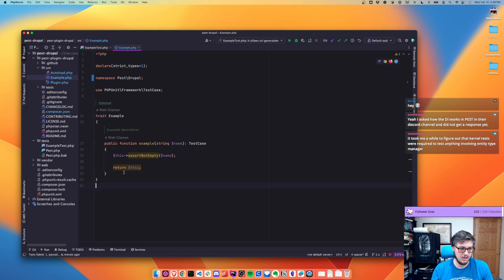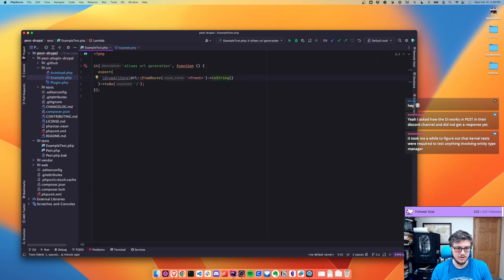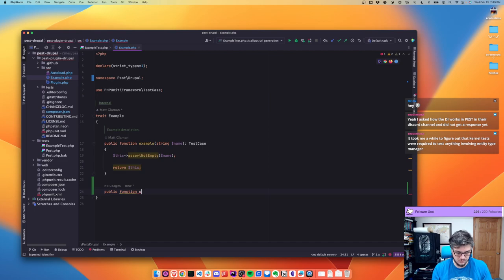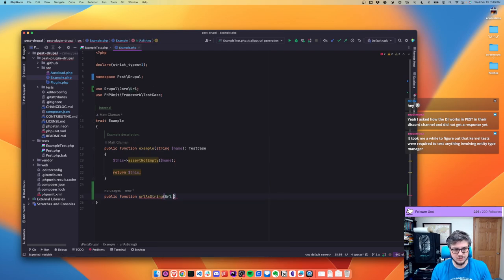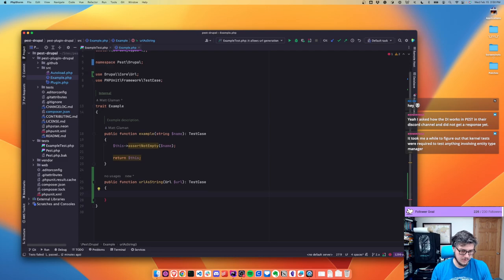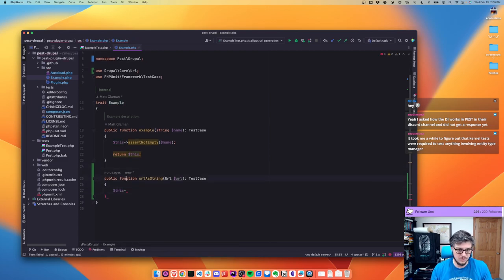So let's do a trait, public function from route, get route name, or let's do URL as string, and we should have a URL object. Well, returns test case. Or URL path. What's a good way to name this? Assert URL path. I don't know what a good way to name it is. So let's just do that. This assert equals. And this is going to keep complaining.